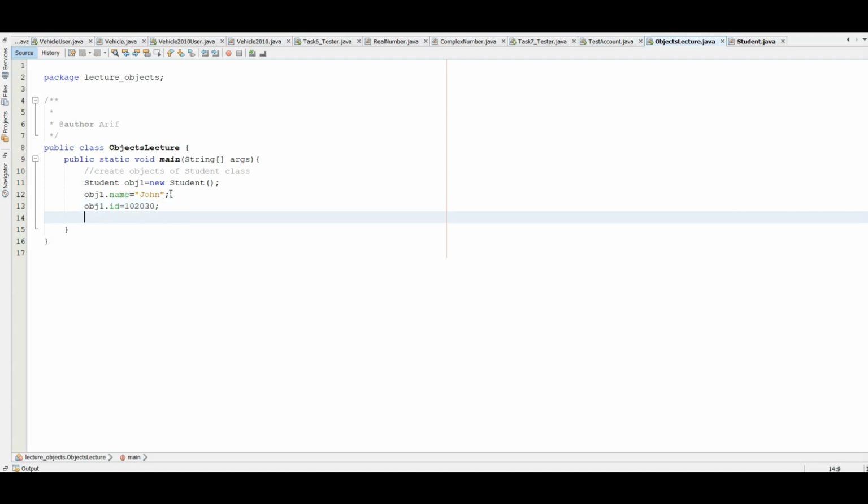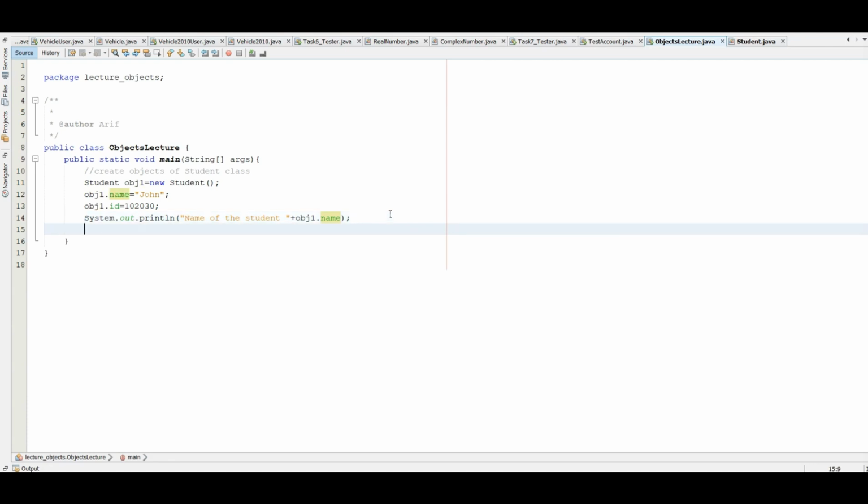So now once we're done with this part, now we can print the name of the student. We have already updated the name here, so we're going to print the name of the student object, obj1 dot name. Okay, so now we're going to implement the method that we've written.